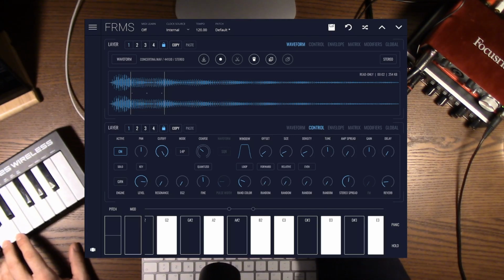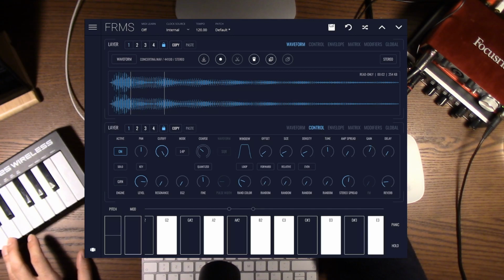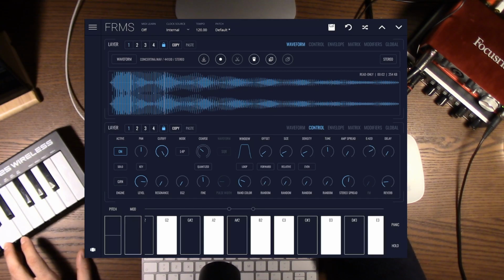I forgot to tell you about the gain parameter. Let's say you want to give a bit of gain to this sample. We have a saturator in the signal path, so it will never clip, it will always saturate.